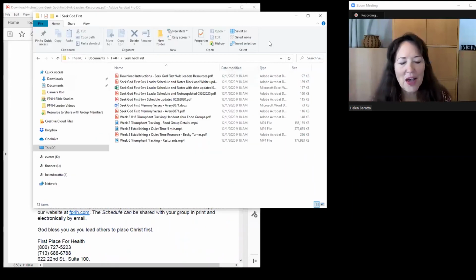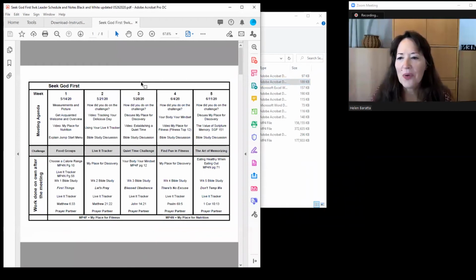If you remember, that was item number 1. The next one is a PDF that says schedule notes black and white. Now, we've had a few people that have asked us to save. We send it in color, but several people asked if we could create a black and white version for them so that they don't have to use their printer ink.